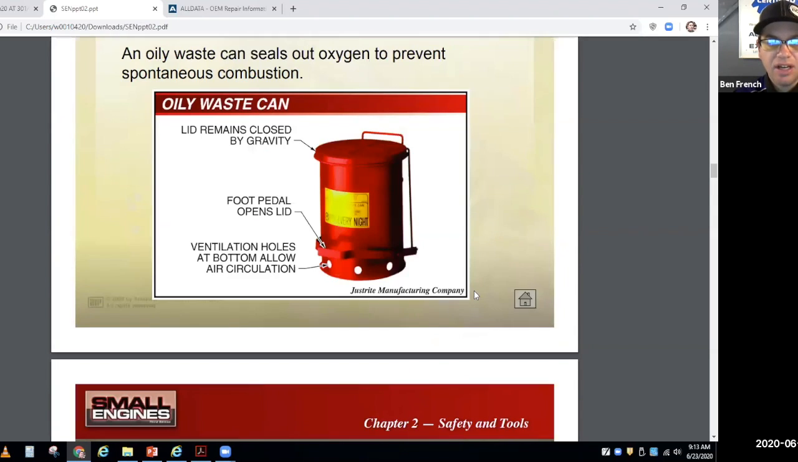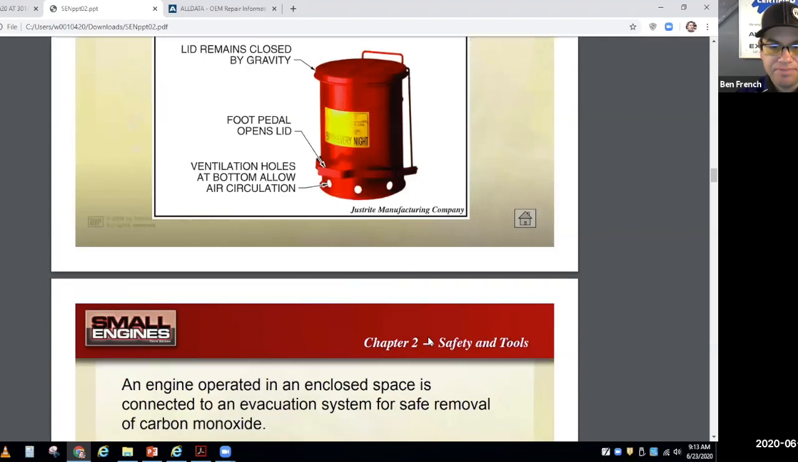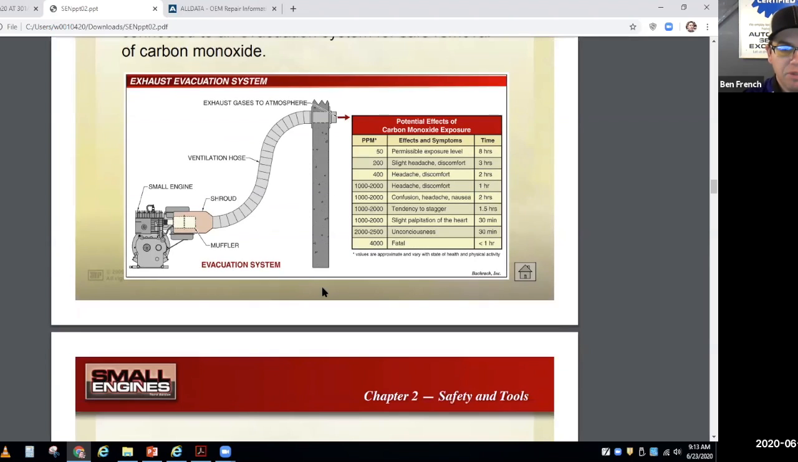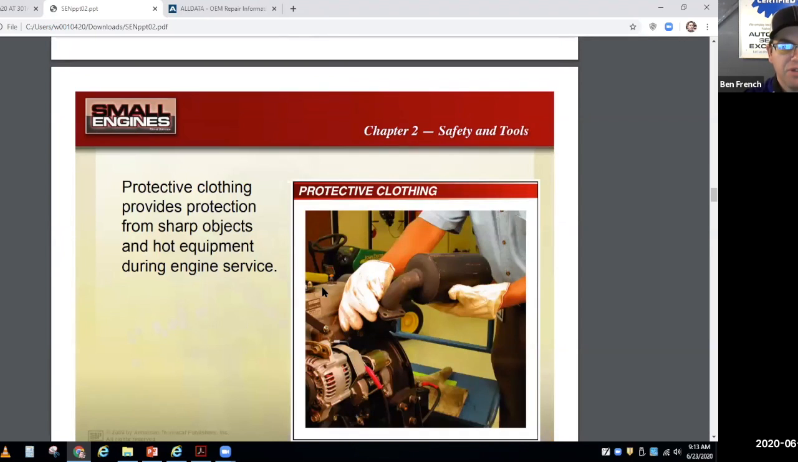Now, obviously, if you go through and do the online safety test, the SP2 safety test, you're going to get way more detailed information on shop safety than even what is in this presentation here. There's a couple notes on here of, hey, don't run your small engines in an enclosed environment, right? The exhaust gases are toxic. The carbon monoxide will put you to sleep and take you out. So make sure you're working in a well-ventilated area.